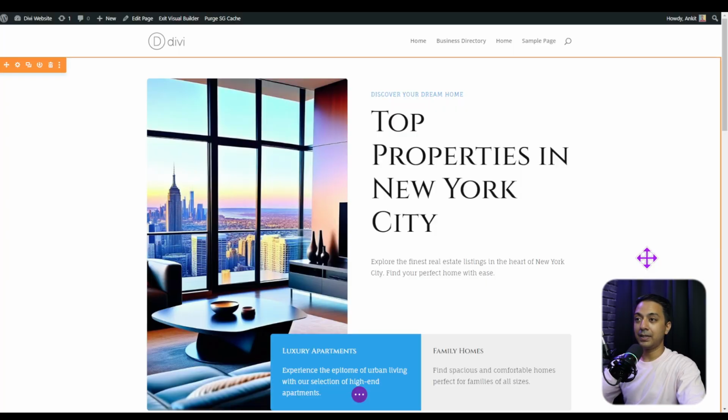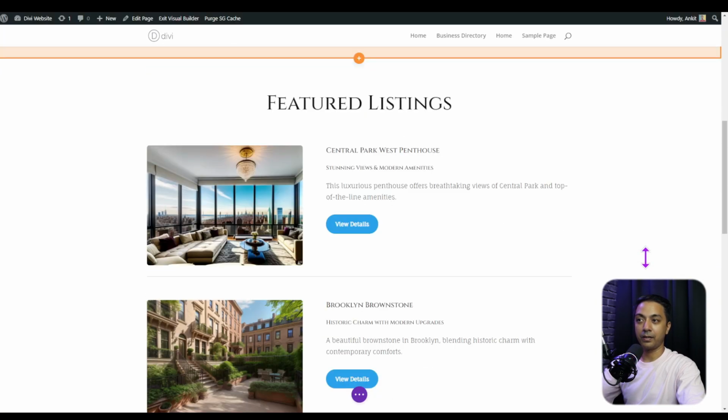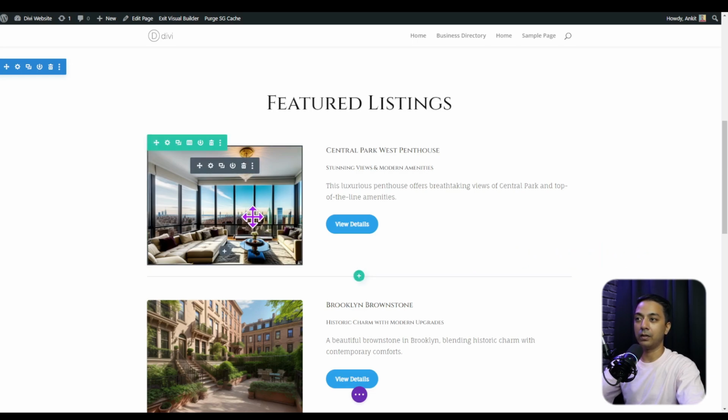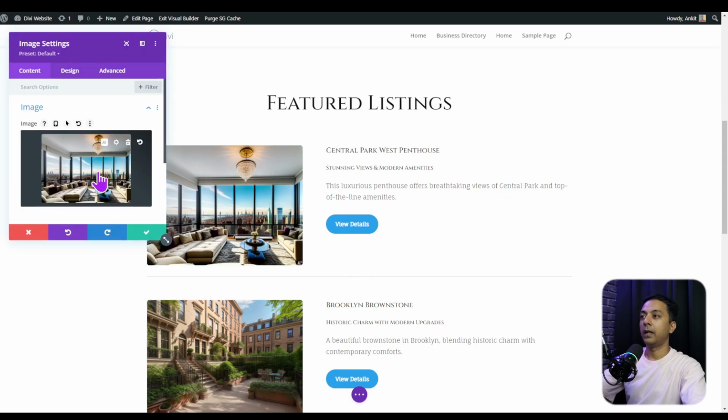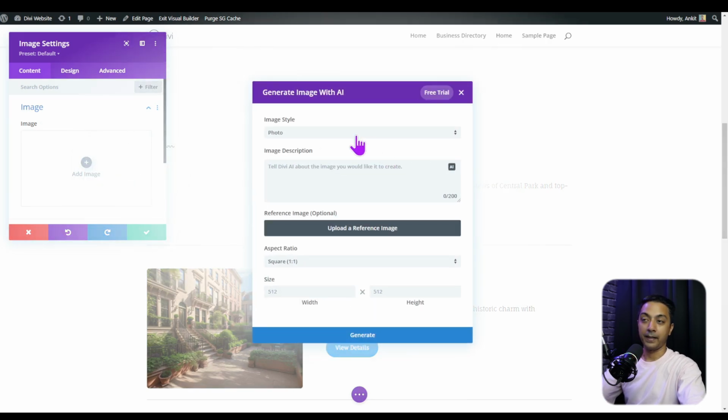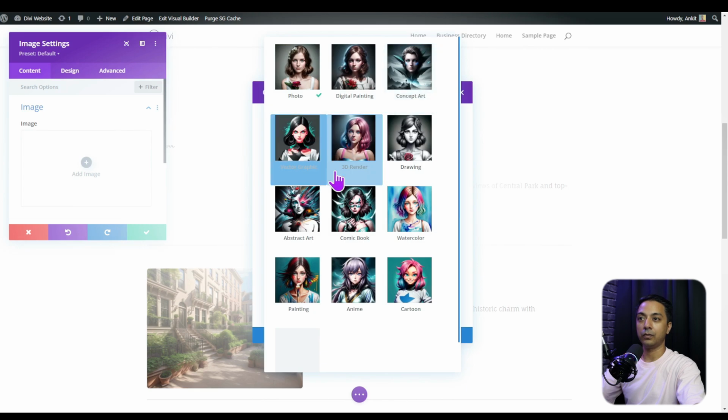Now all the images that you see on this page are generated by Divi AI. And in case you want to change any of these images, all we have to do is just click on the image and then go to this cog icon here. And here we can simply remove this and click on the AI icon here to generate a new one. So we click on generate with AI, and here we can choose the image style. So there are a lot of options, but we are going to continue with photo.